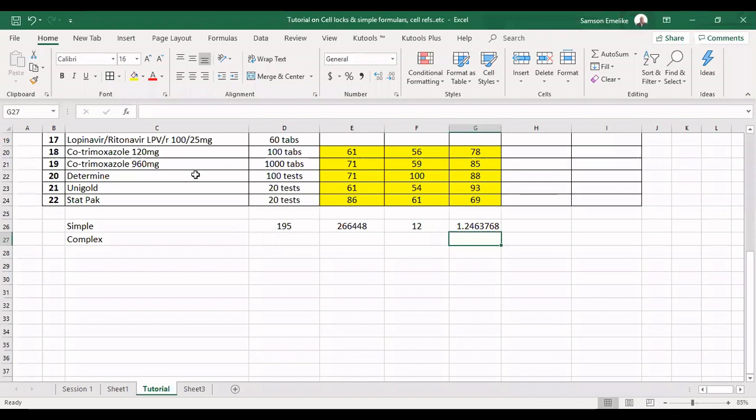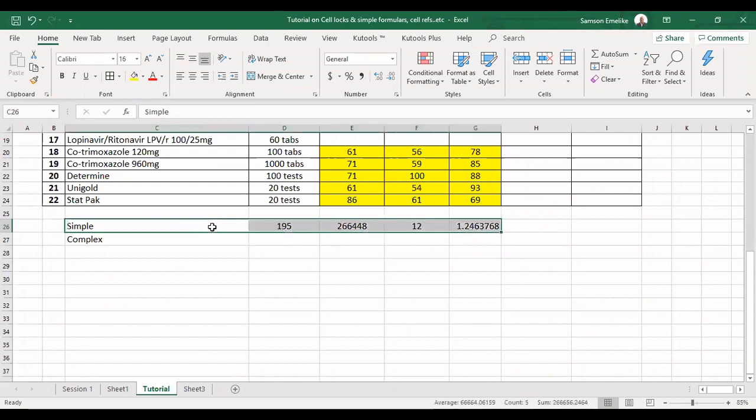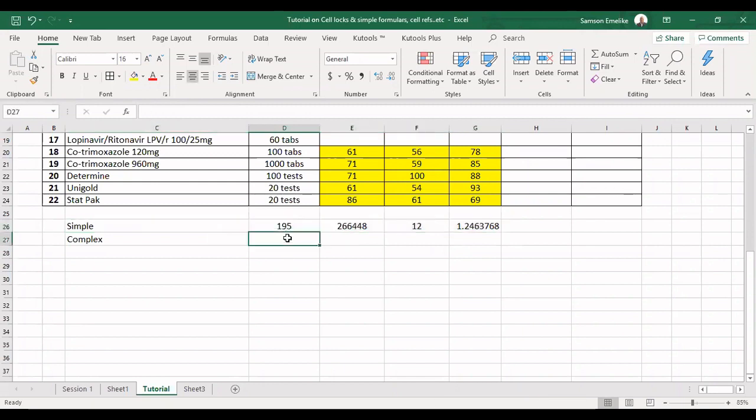If I look at them, this one contains only plus, here is only multiplication, here subtraction, here division. So these are all examples of simple formulas. Now, a complex formula is a formula that contains more than one type of operation.